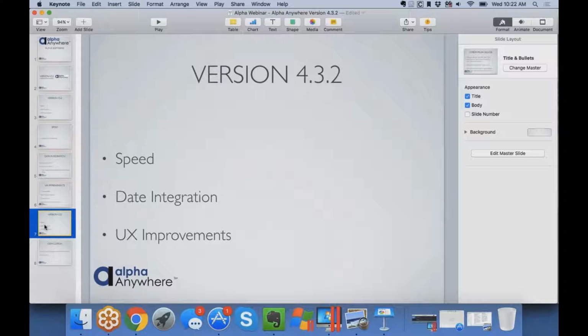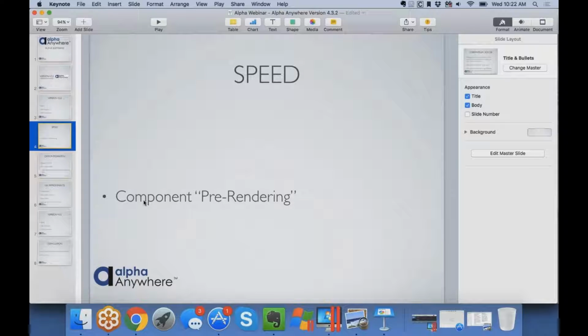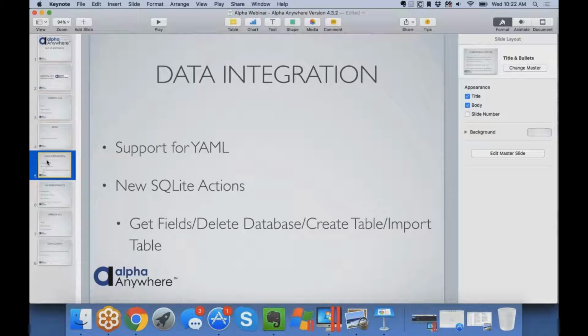So for the 4.3 release, we had 3 major areas. First is speed with the component pre-rendering. So now we have that so that things are going to move faster. For data integration, you can now use YAML, and we have support for that for very simple kind of data integration, and you'll see more and more people supporting YAML as it goes along.